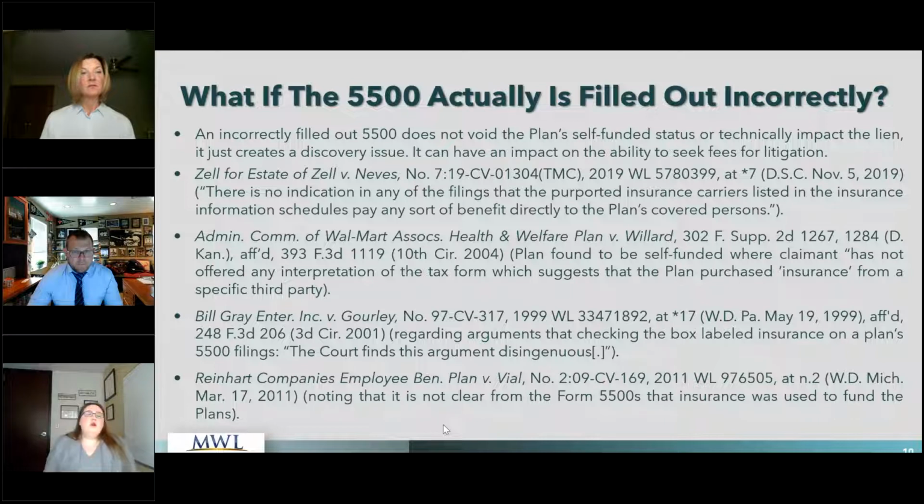So what if your 5,500 is actually filled out incorrectly? What if it tells the Department of Labor, the IRS, the world, that your TPA is actually a health insurance policy that's funding your benefits?